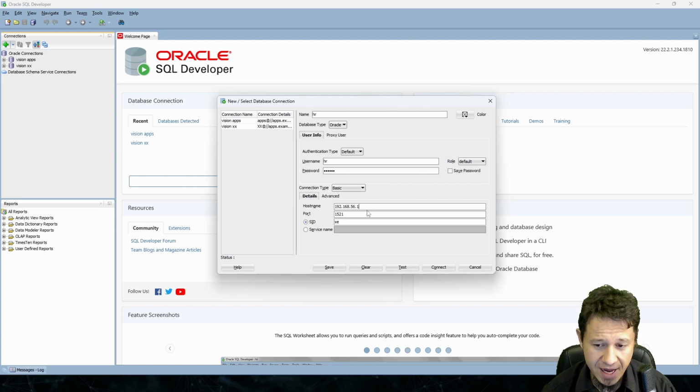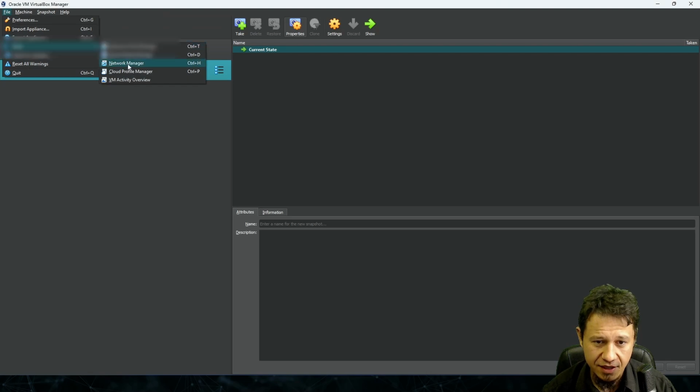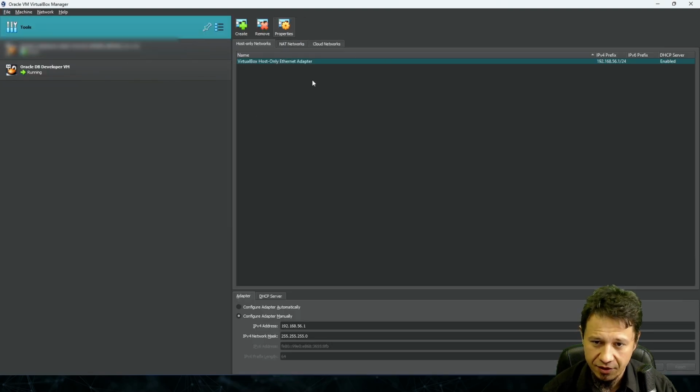How do I know that? I go to VirtualBox, I go to File, Tools, and Network Manager. Over here, for the NAT, the prefix, the IPv4, is shown, which is the IP address through which we connect to the VirtualBox.